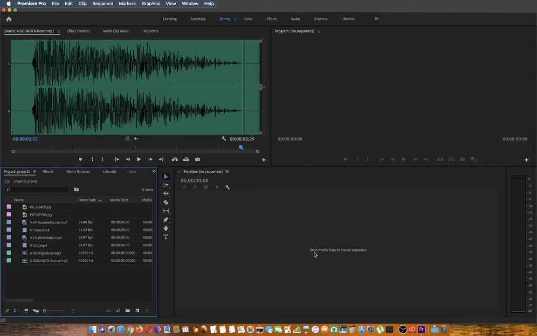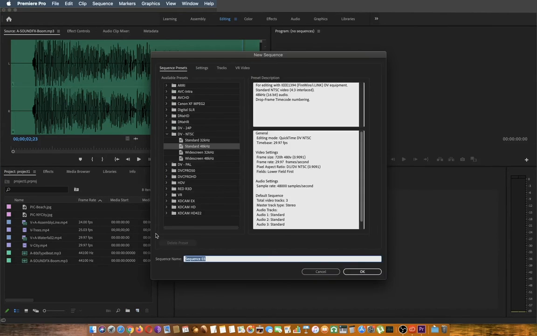Okay, so right here it says drop media here to create a sequence. So we could do that. We're going to do that. But first I want to show you guys, if I wasn't going to drop the media over here, the other way to create a sequence is you go over here, and this little thing says New Item. You click on New Item, and you can go up here and choose Sequence.